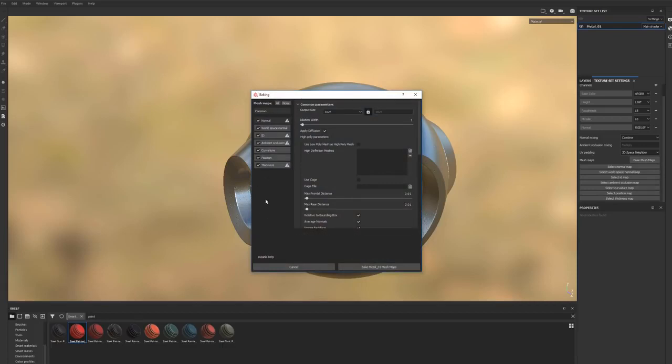And we have a couple options. If we just hover over here, it's going to tell you what these maps do. I'm going to tell you right now, thickness, this is a solid object, so we don't need to bake a thickness map. But for things that are translucent, maybe if you have skin that needs subsurface scattering, you'll definitely need that. But we have a hard surface object, so we definitely don't need to bake that map.